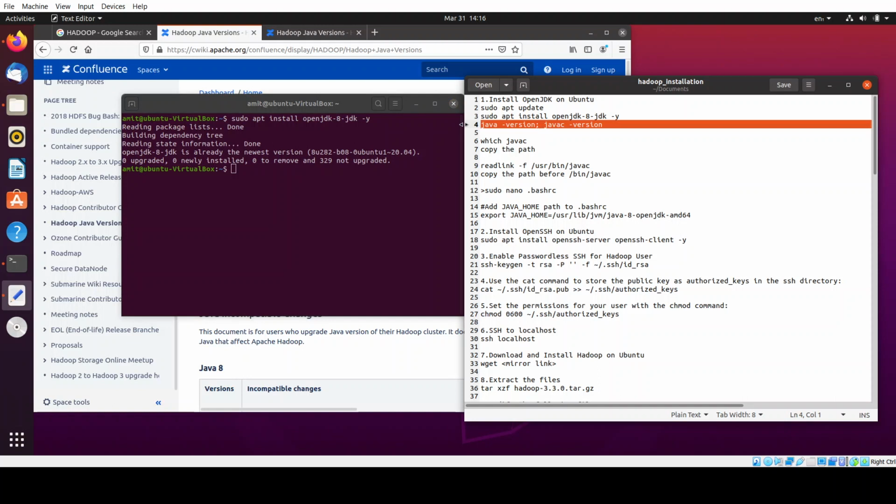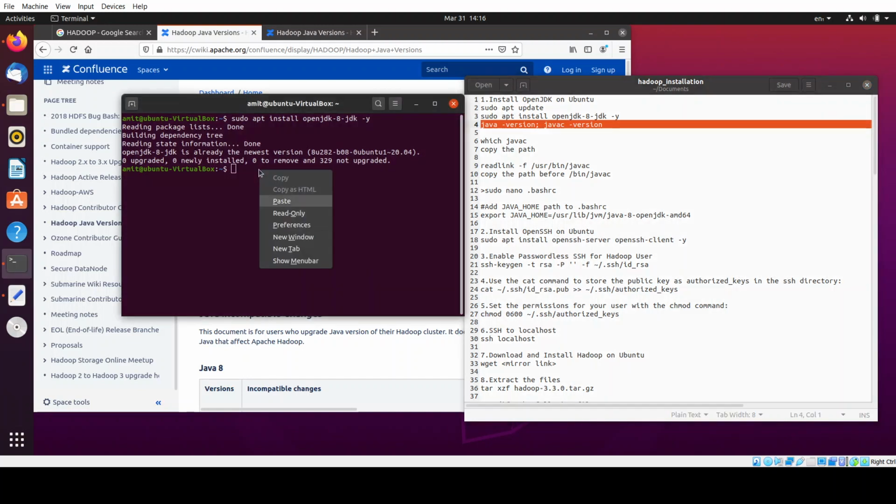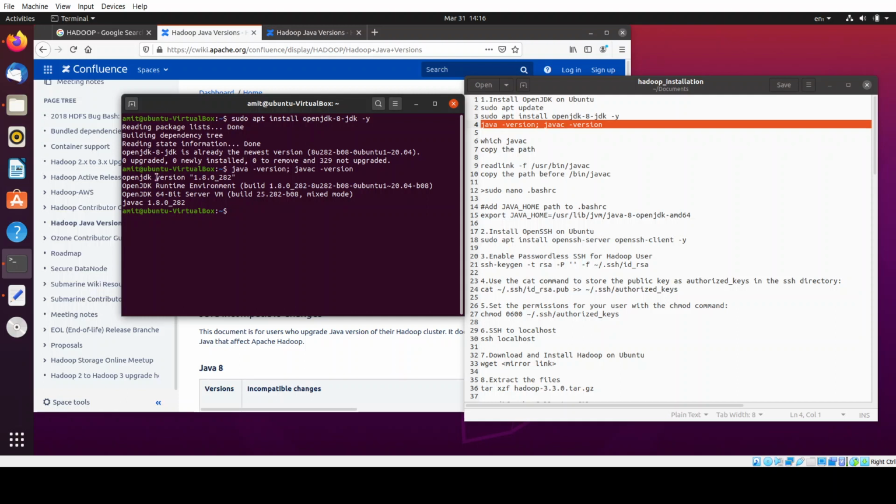Next, java -version gives us the version, and then javac -version will also give the Java compiler version. OpenJDK version 1.8 means Java 8 is installed. Java compiler version 1.8 is the same, so the Java compiler is also installed. So we're good to go.